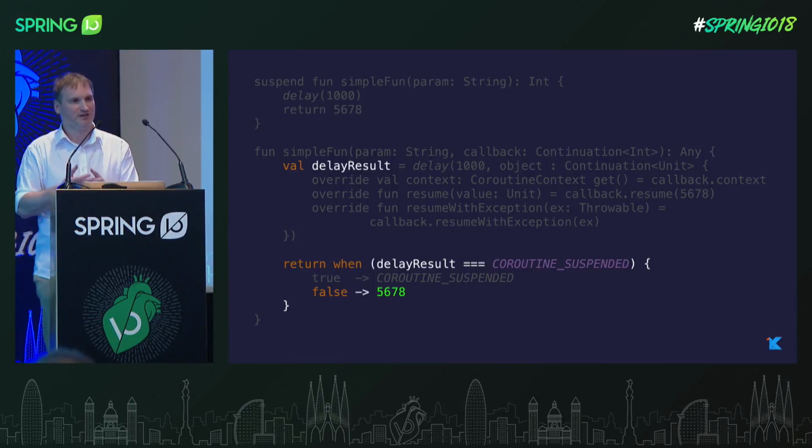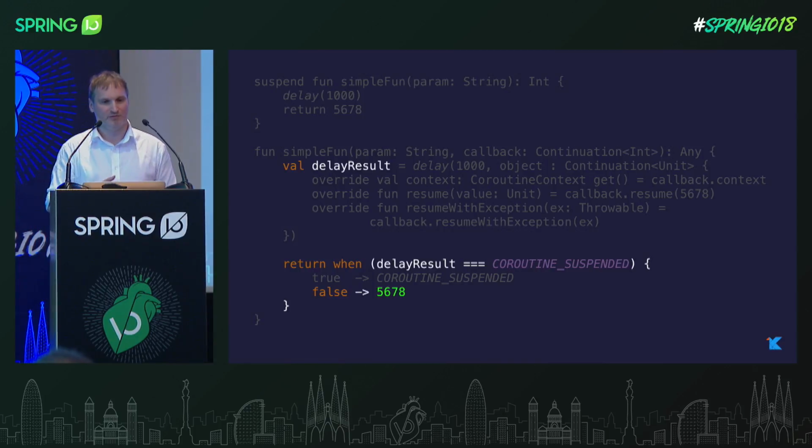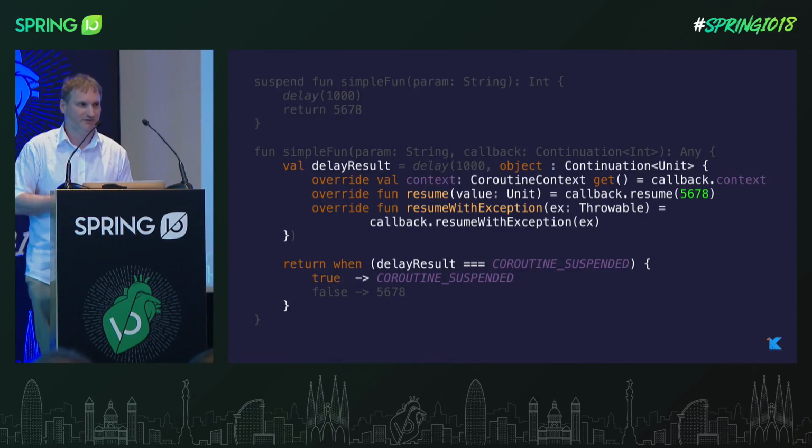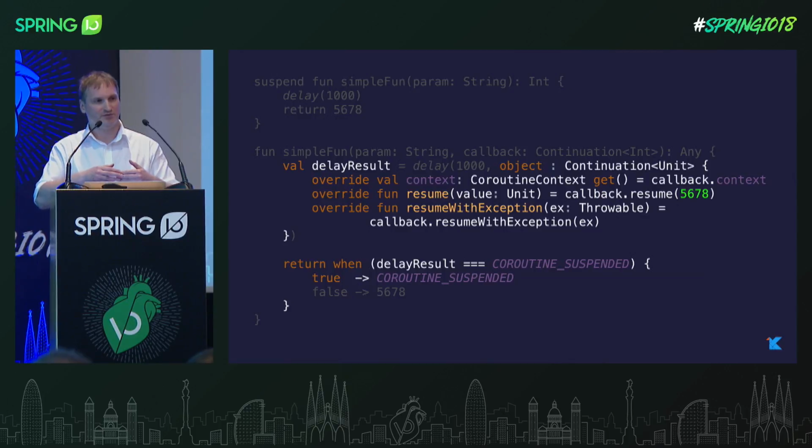Delay actually returns Unit, so there is no reason to handle this result value, but we have to check if it's not COROUTINE_SUSPENDED. If it's not, we just return this 5, 6, 7, 8. But if it's suspended, then it returns this COROUTINE_SUSPENDED marker value, and we also have to return the same value, COROUTINE_SUSPENDED.